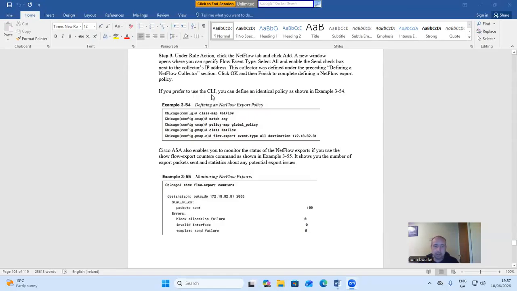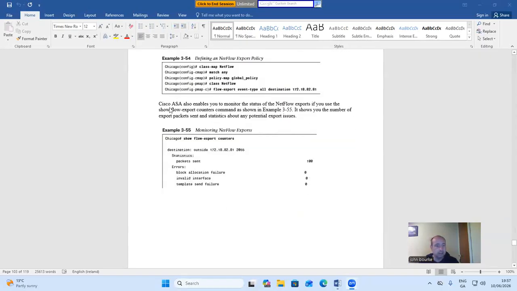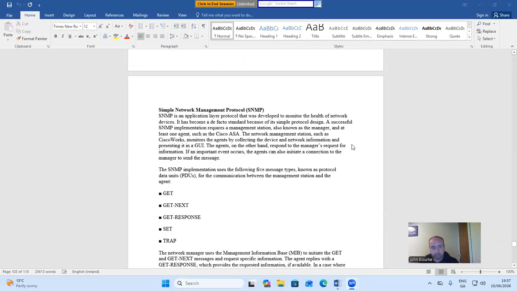If you prefer to use the CLI, you can define an identical policy as shown in example 354. Cisco ASA also enables you to monitor the status of the NetFlow exports if you use the show flow-export counters command as shown in example 355. It shows you the number of export packets sent and statistics about any potential export issues.